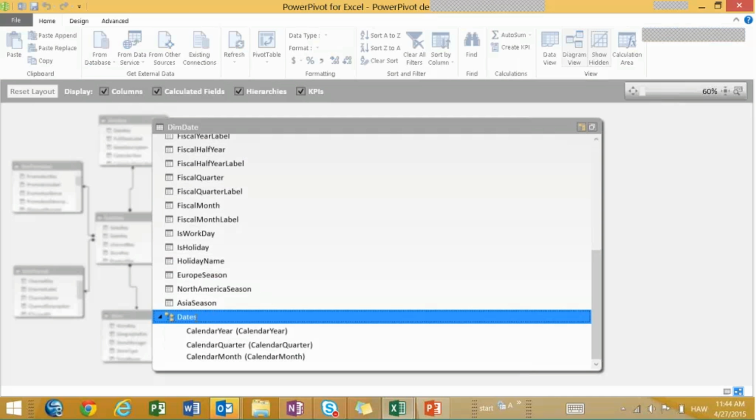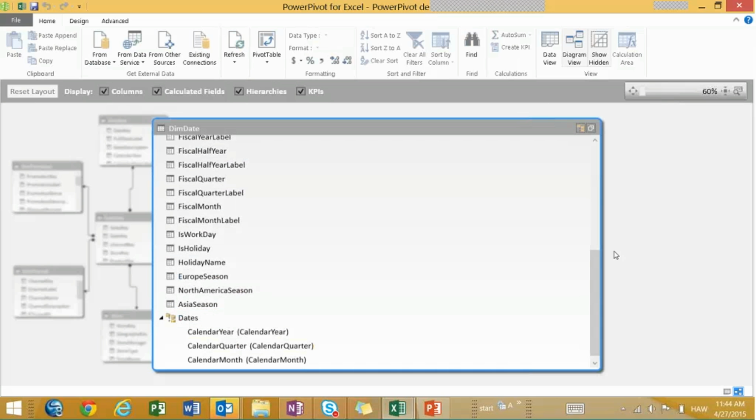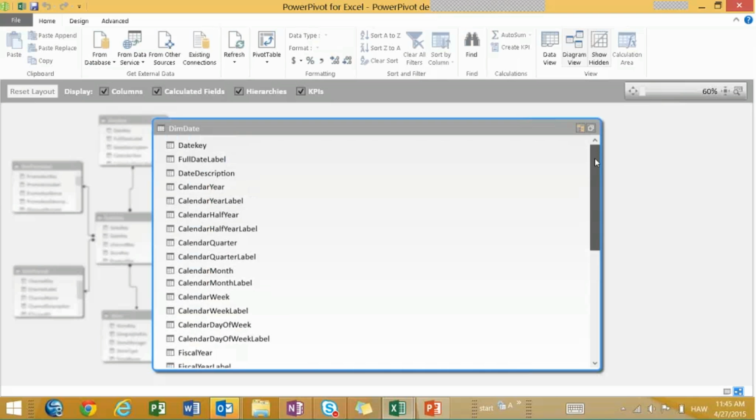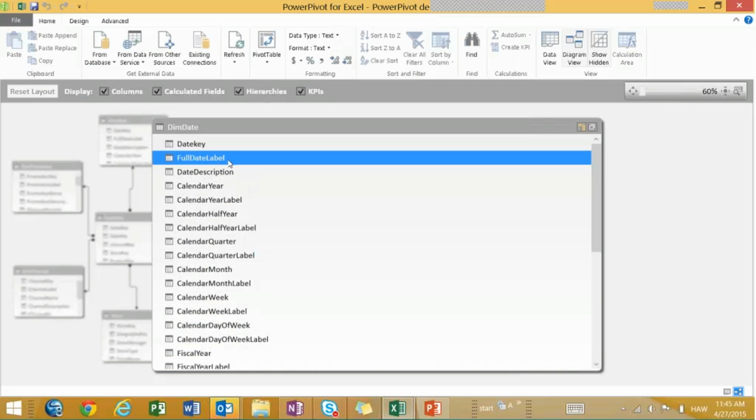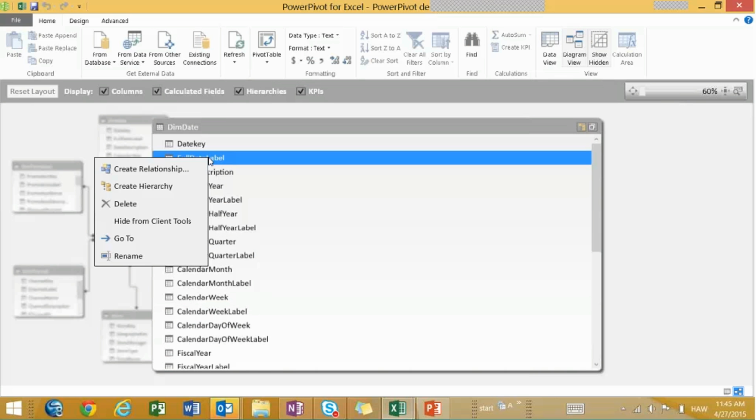And then what we want to do is, I forgot to add full date label to the hierarchy. So you can drag and drop, but what I've noticed is for the ones that have a lot, when you drag and drop, you tend to lose it sometimes as you're trying to drag it down. So you can always, again, right click and add it to your hierarchy.